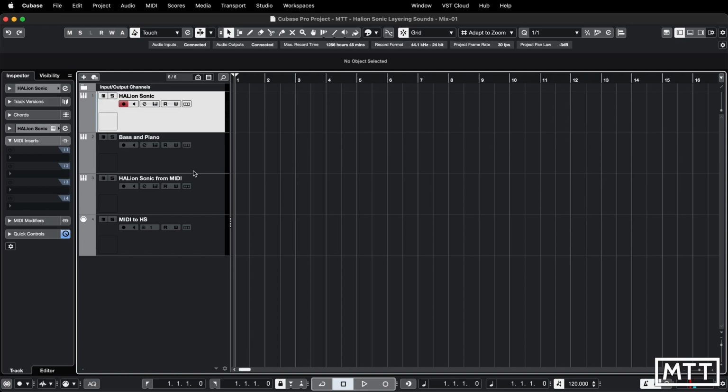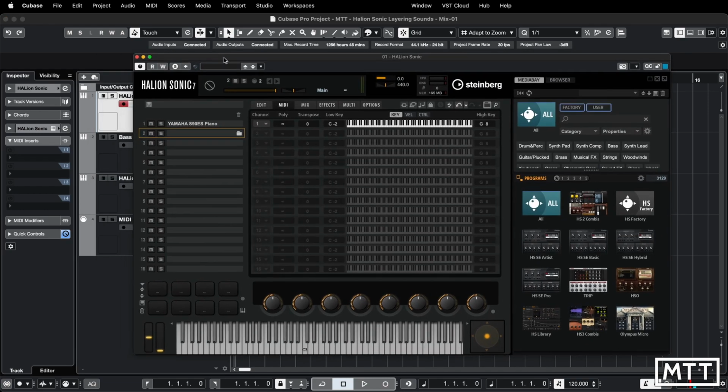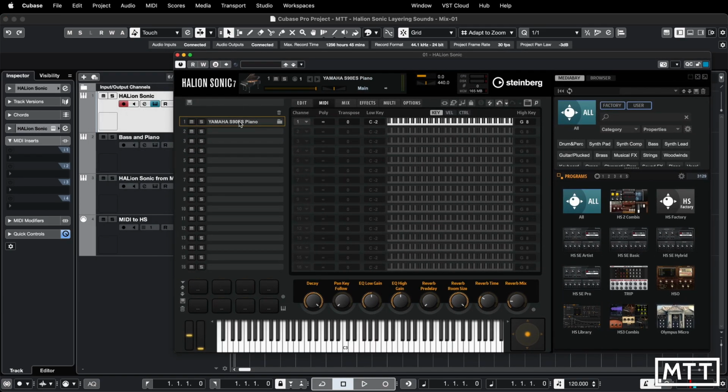So first things first, let's just have a look at effectively the problem. So here we have our Halion Sonic and we've got the S90 ES piano sound on it. Perfectly nice sound, but let's say we want to be able to add another sound to this. So let's just say we've taken leave of our senses and think piano and strings, perfect. Let's go back in time a bit.